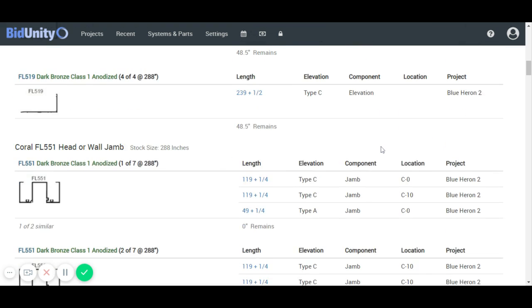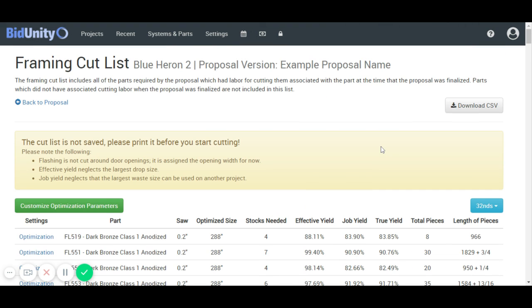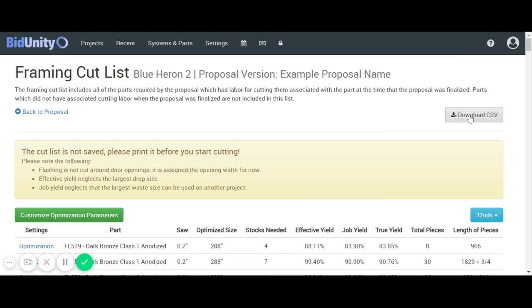It's also possible to download a CSV of the parts list if you want to feed it into another program and compare your optimization results or what have you.